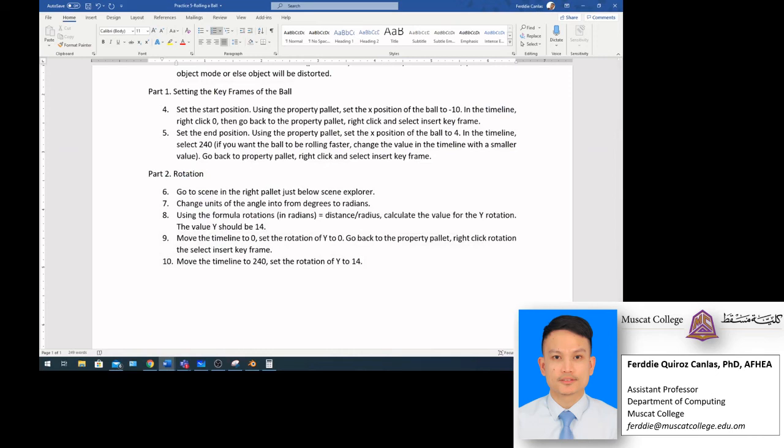Okay? So, let me just close a parenthesis here. Note: it means that when the ball reaches frame 240, it has already made 14 rotations. Okay? So let me just close it in parentheses so that it won't change the context of the sentence or the paragraph.